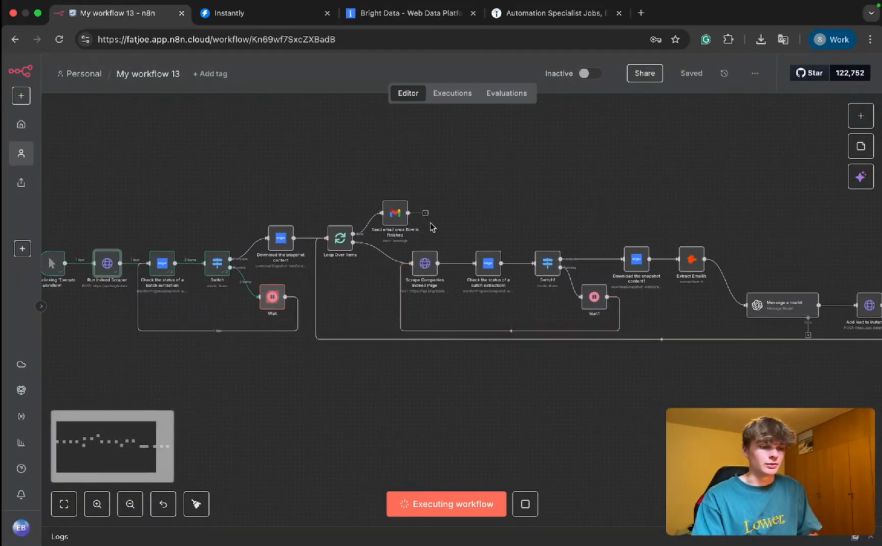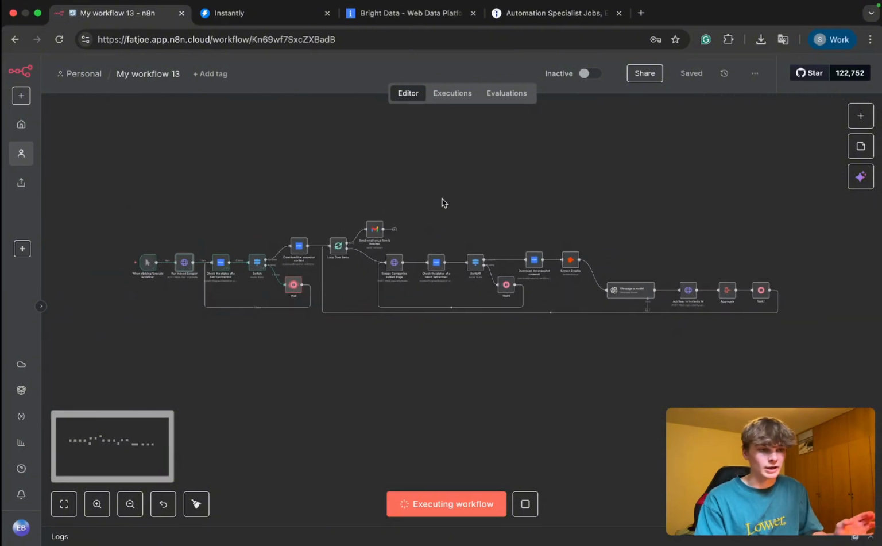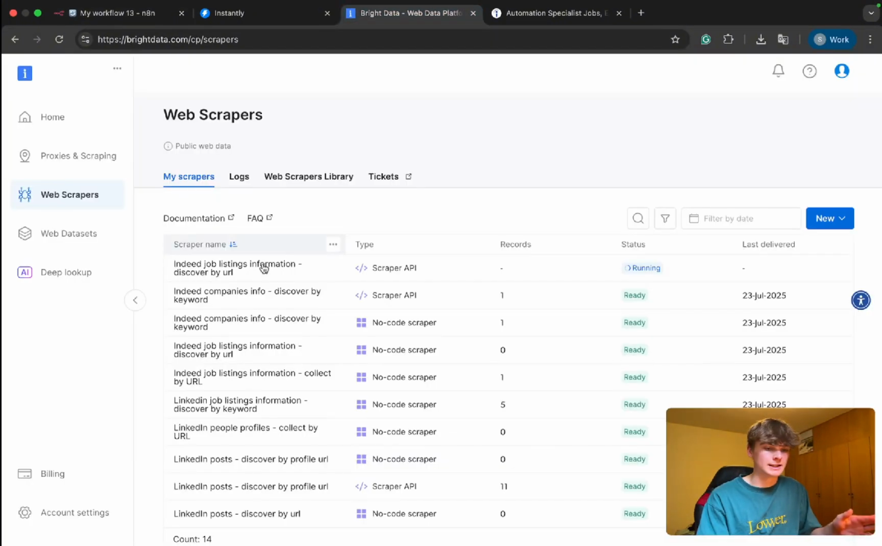Now it's going to wait till it's scraped, and we can also see within BrightData, the scraper that we are using, it is running. And it's currently running, and we're going to wait till this is complete. The reason I'm so interested in BrightData is because it powers part of Apify, and I love Apify so much, so I had to give BrightData a go.